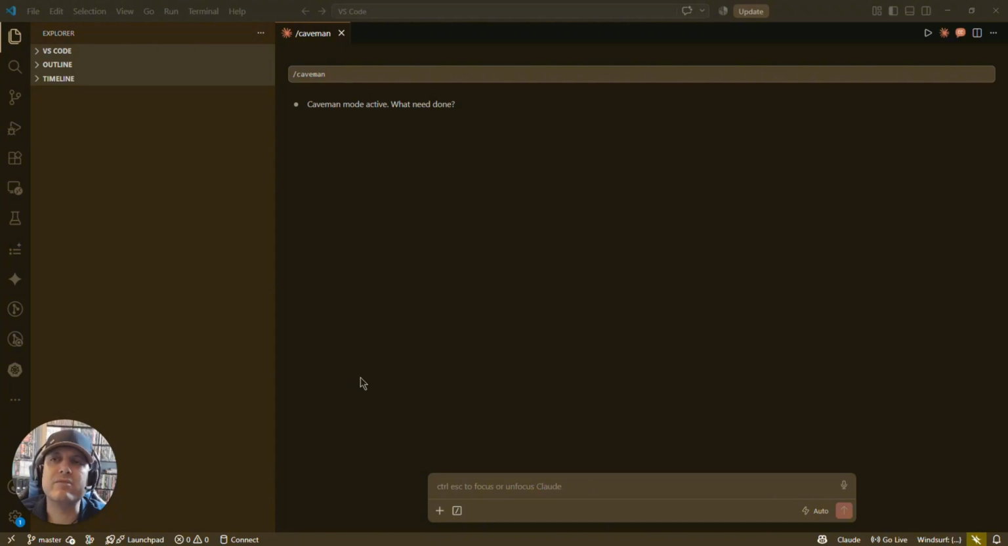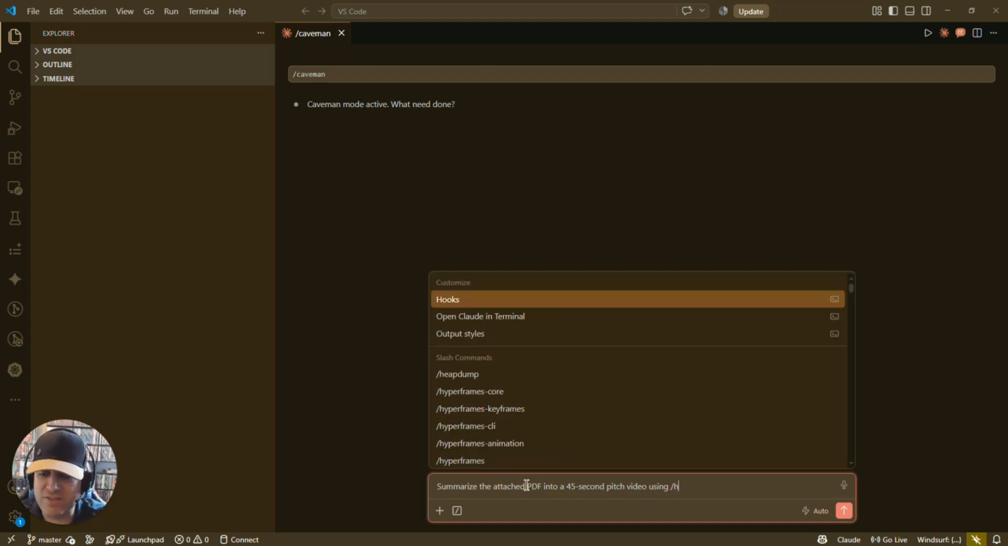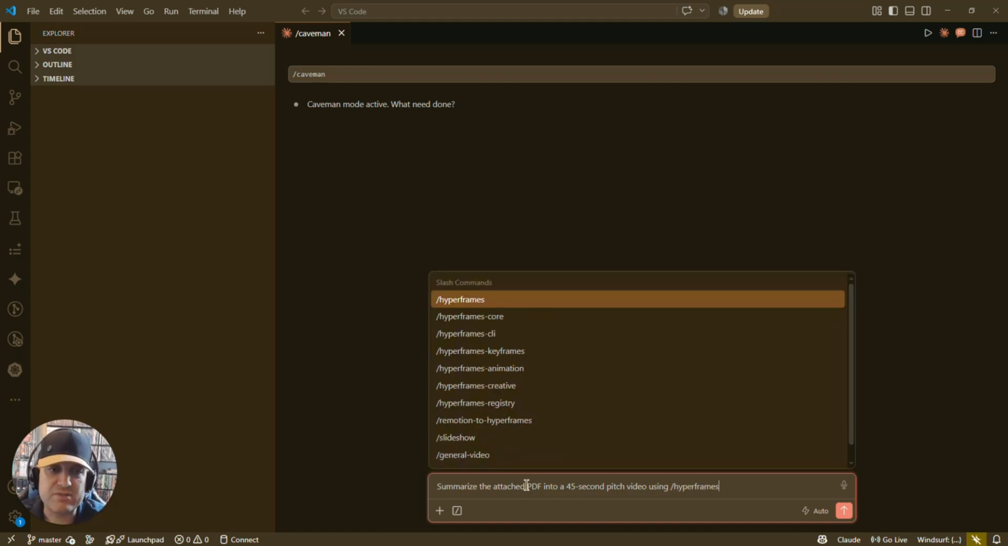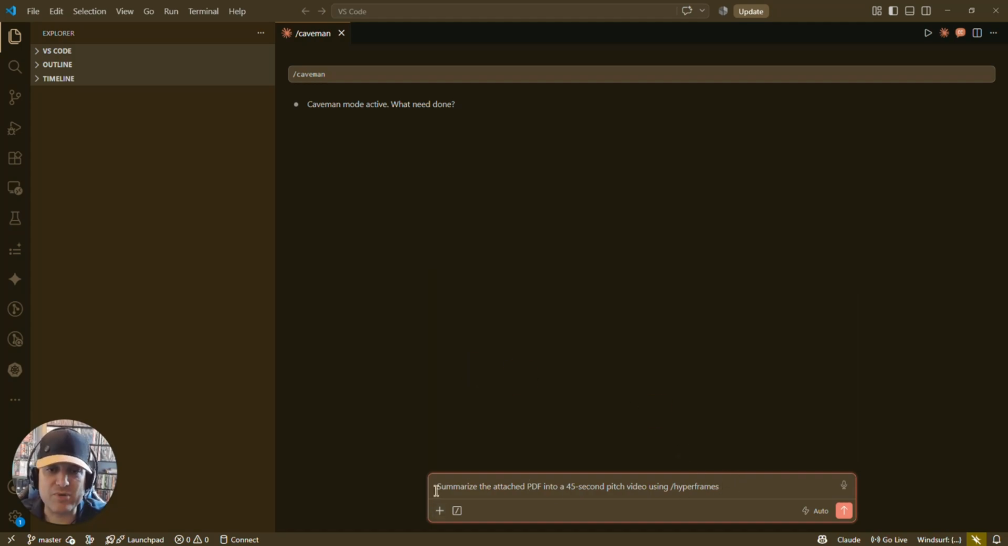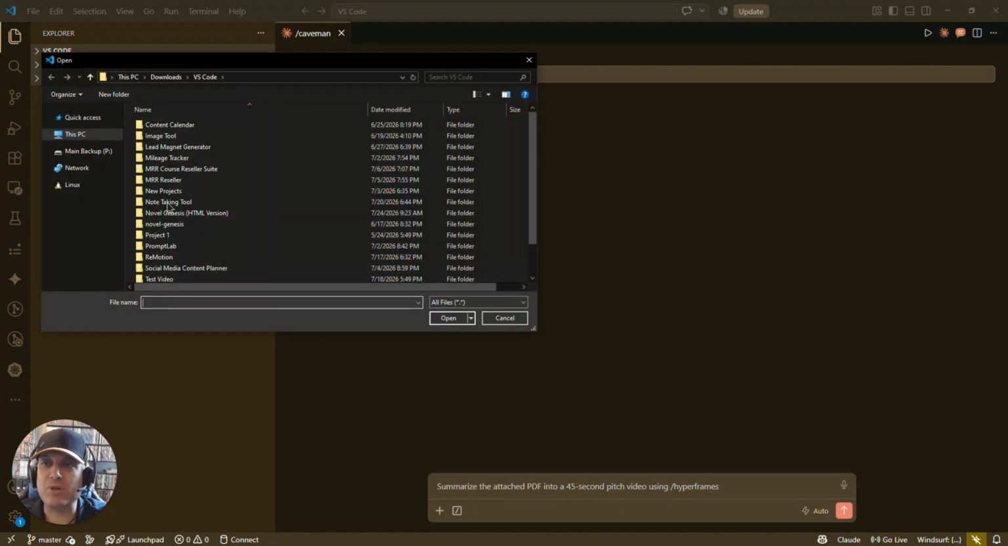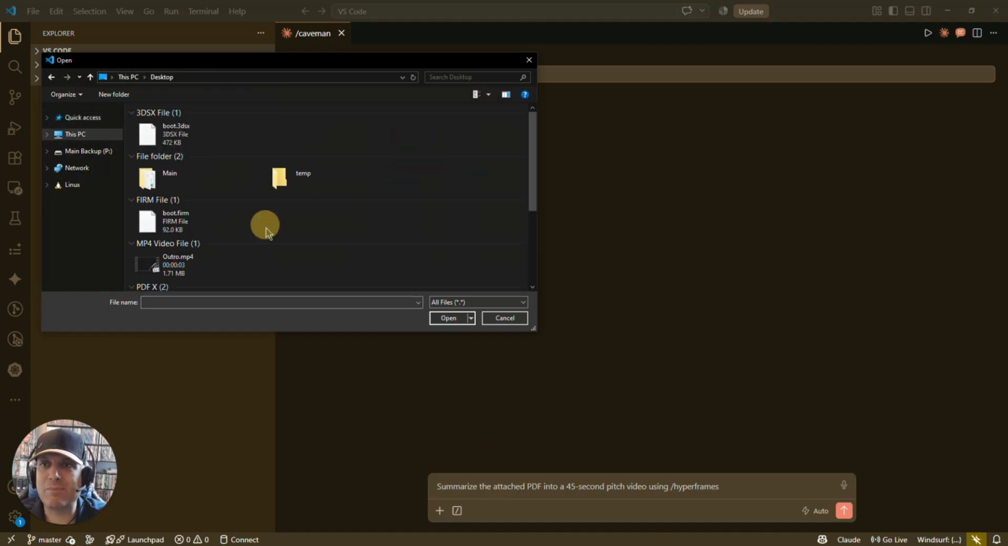So here I am in VS Code, and what I want to do is start out with a simple prompt. I'm going to paste in this prompt here, and I'm going to hit slash and then Hyperframes since I already installed it, and I'll click on just the regular Hyperframes. But what I'm going to do is I'm going to tell it to summarize a PDF into a pitch video. So I'm going to grab the PDF, upload it. It's going to be on my desktop.